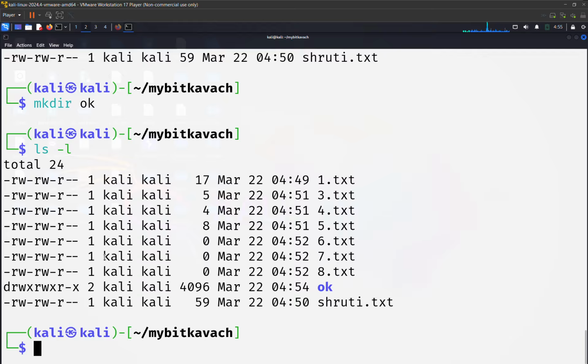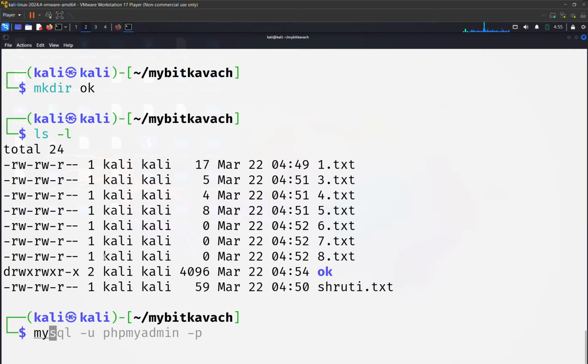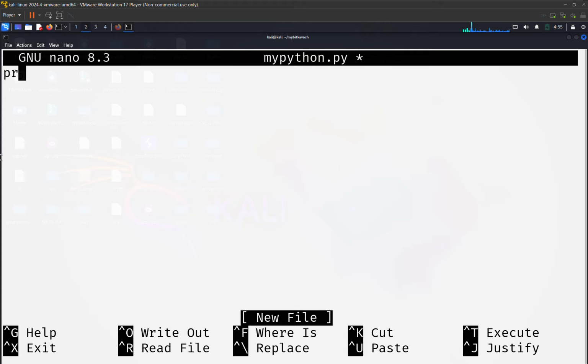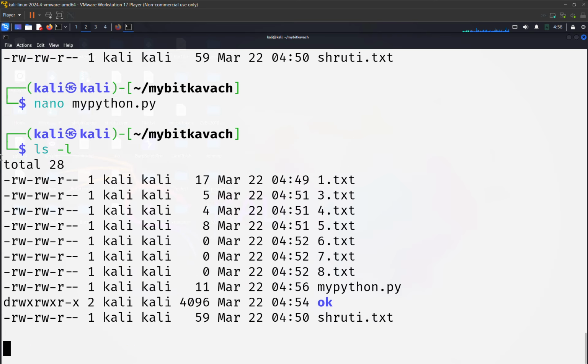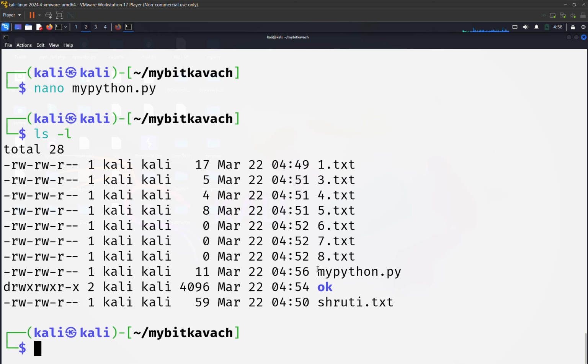Now let's say I am making a basic Python program, for example, I am using nano mypython.py. I am giving a very simple script, 6 plus 6, and I am just doing Ctrl+X, Y, enter. If I do ls -l, we can see that this file is also like a normal text file. But can we execute a Python file when it's not having an execute permission? So the answer is no.